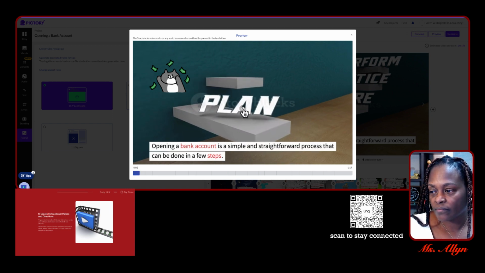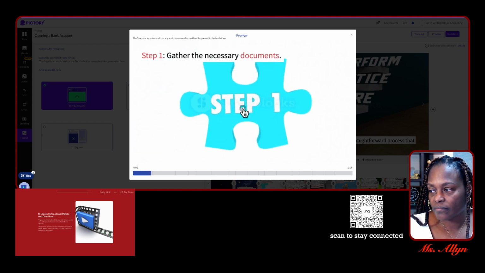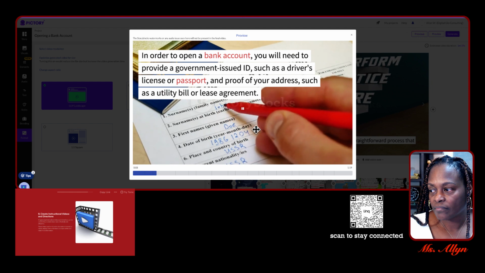Account is a simple and straightforward process that can step one. Very account.